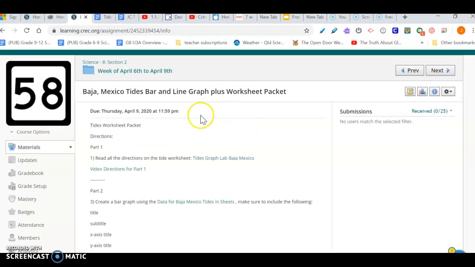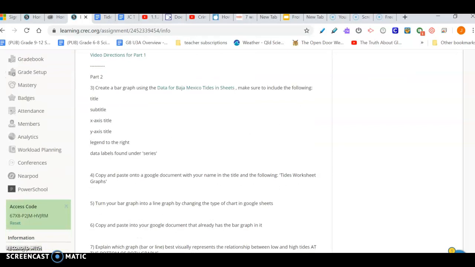All right, so this is under week of April 6th to April 9th. It's the only assignment in there. There are 2 parts to it, and it is a shorter week, so I didn't want to give you too much work. So when you make your graphs, I want to see a title, subtitle, x-axis title, y-axis title, legend to the right, and also add data labels, which are going to give each of your high tide and low tide data values, which is good just for really seeing how high tide and low tides change, not only visually, but you'll see the data there as well.